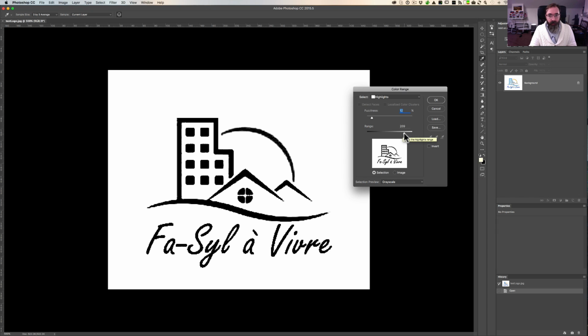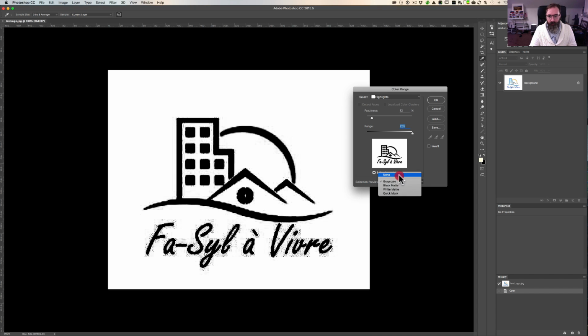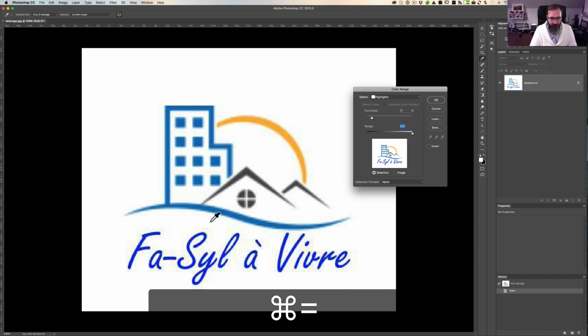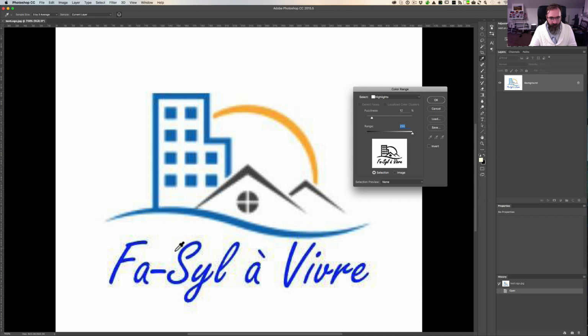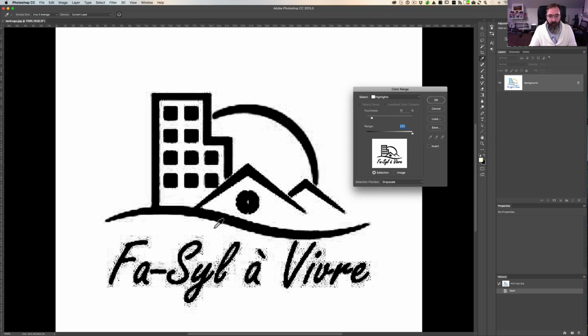Then is the range. It's basically how much do I want to add. So if I go to the max, you can notice that here there are some tones that are brighter than others. If I remove the preview, you can see it. It's those little artifacts that we have around the letters here. If I go to grayscale again, they will not be selected. And I want that to be removed.